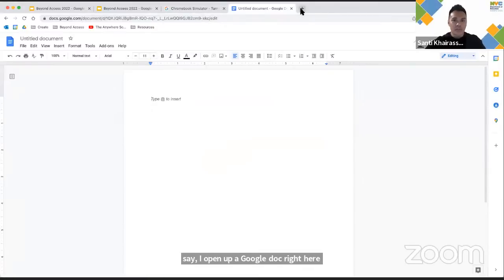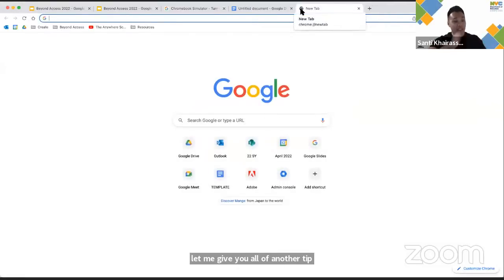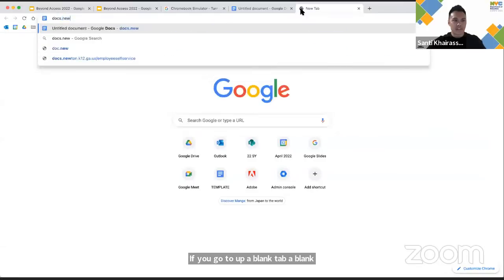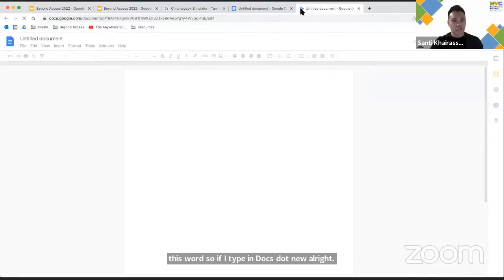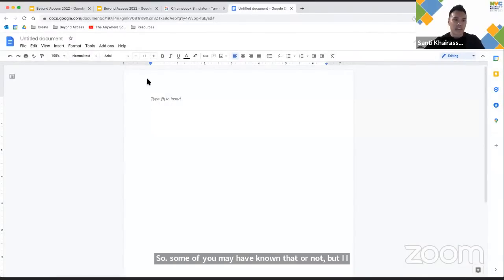Actually, let me give you all another tip. If you go to a blank tab, a blank window, let's see if this works. If I type in docs.new and I hit enter, that's a shortcut to creating a new doc. Some of you may have known that or not, but I learned that recently. Docs.new, shortcut to making a new doc.